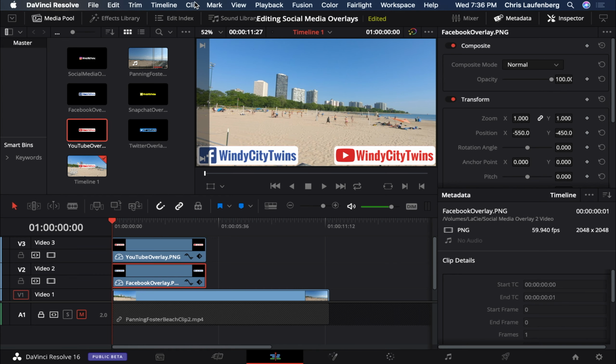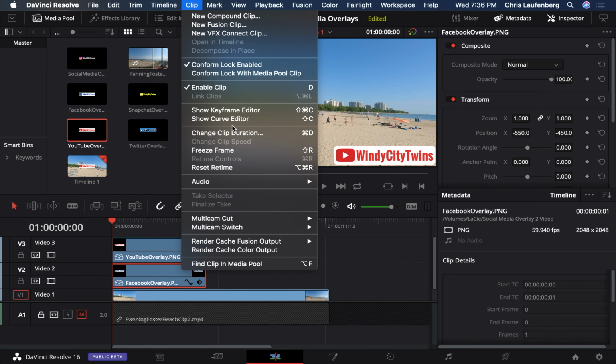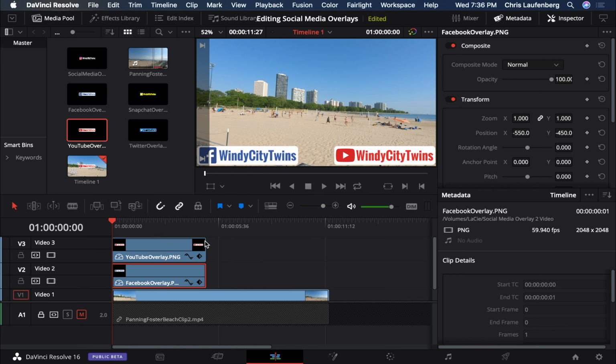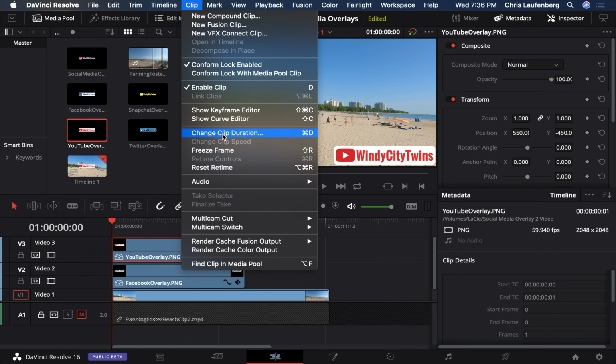Once that is done, we will switch the duration to 7 seconds for both overlays. Simply go up to the clip menu and select change clip duration and then type in the time 7 seconds. Click the change button on the screen or hit enter on your keyboard to confirm the change.